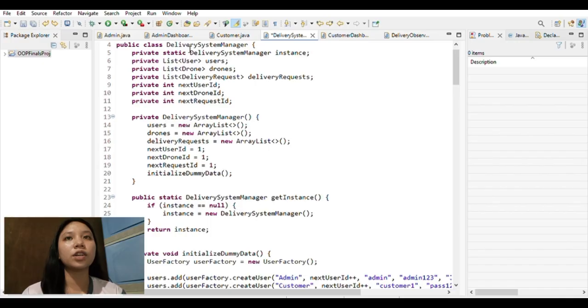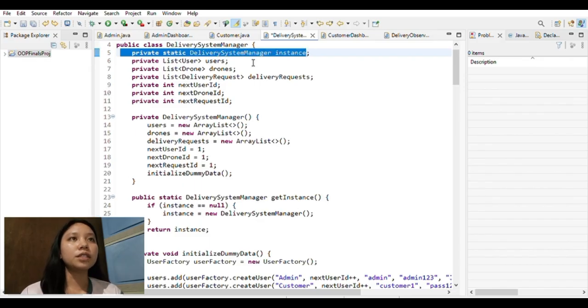I will be discussing the singleton purpose. So the singleton structure, to achieve this restricted instantiation, the class employs three specific code mechanics. First is the private static instance. The variable private static DeliverySystemManager instance holds the unique reference to the class. Being static means it belongs to the class itself rather than any specific object.